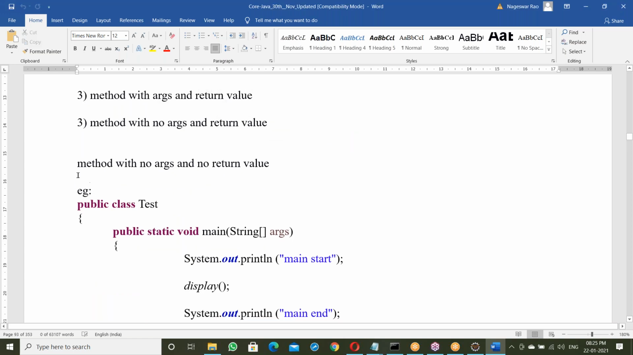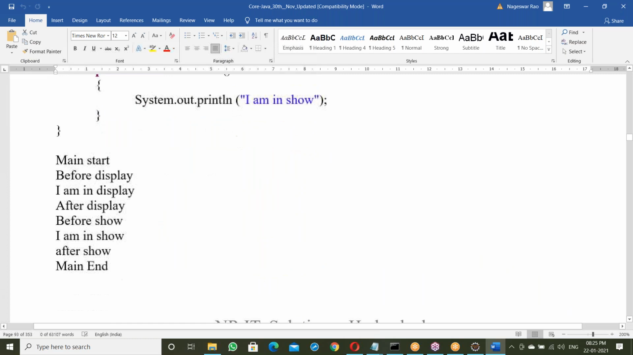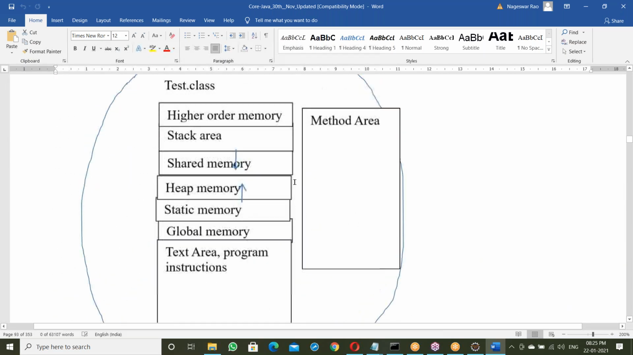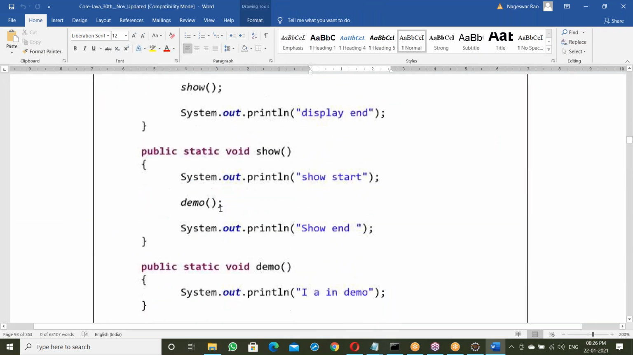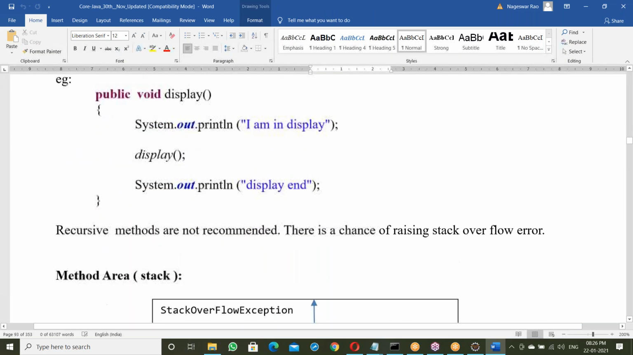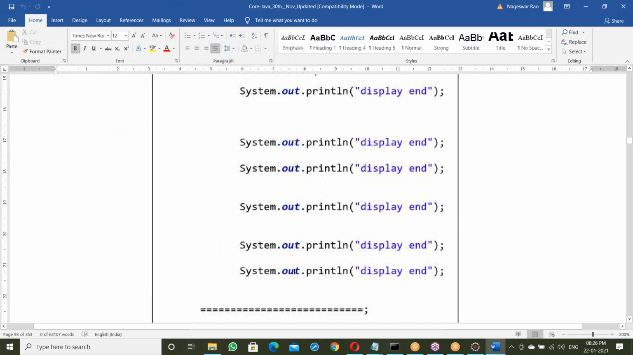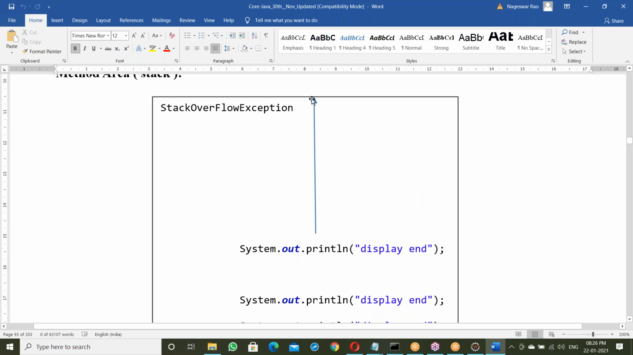So yesterday's topic was method with no arguments and no return value. Just practice all the examples. About the method area, it was explained yesterday. See how the method stack works at runtime. With recursive methods calling themselves, the stack keeps growing, and at some point it gives a stack overflow exception. Practically we discussed that yesterday.